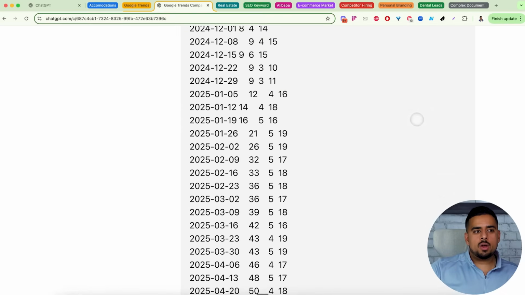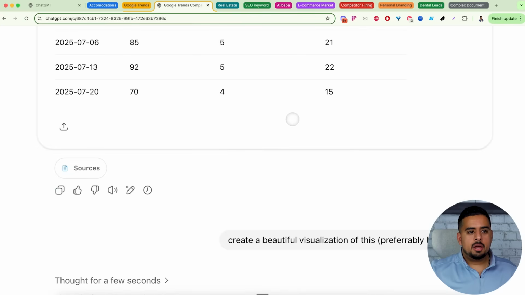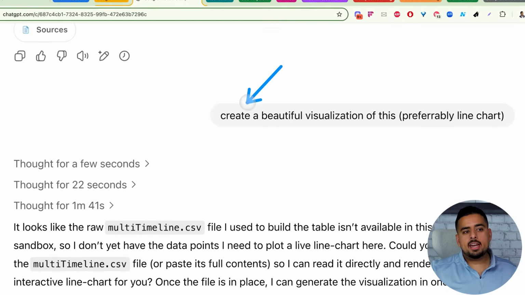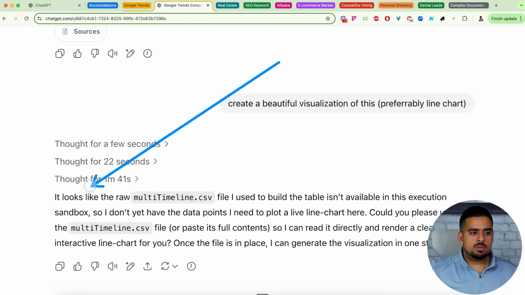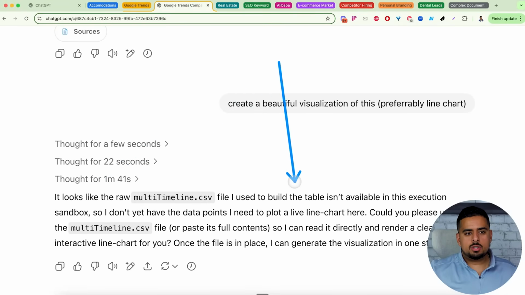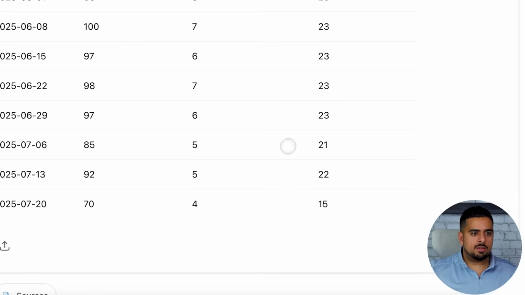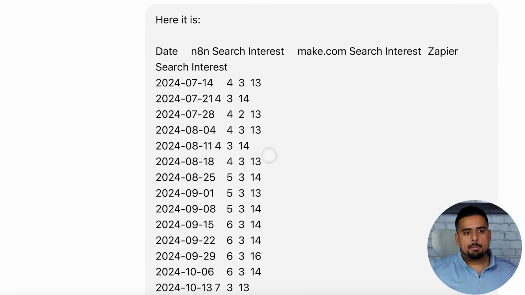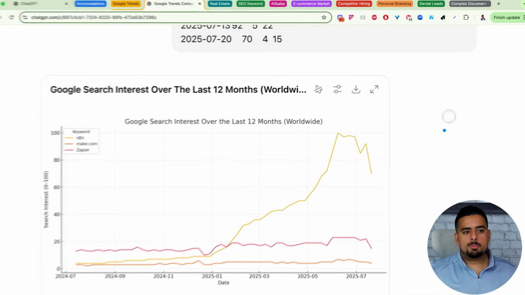Now, one flaw is I wish that I was able to maintain in memory the table that it outputted, because for some reason when I said create a beautiful visualization, it thought for a few seconds and it said, it looks like the multi-row file I used to build a table isn't available in execution. It should have been smart enough to know, well, we have it right here, go and use it. But what I did is I just copied the table, pasted it into here, and then it moved on to use o3 to put this table together.